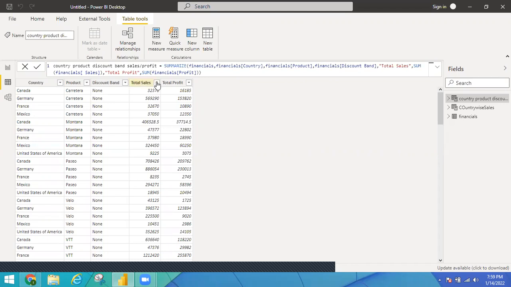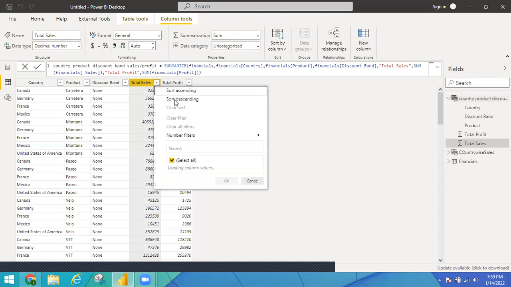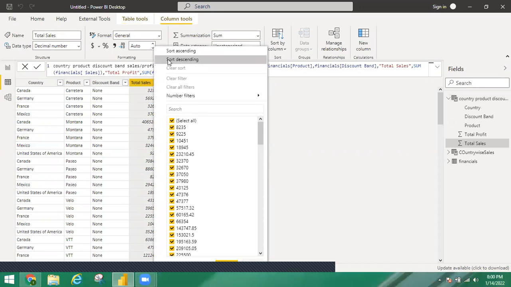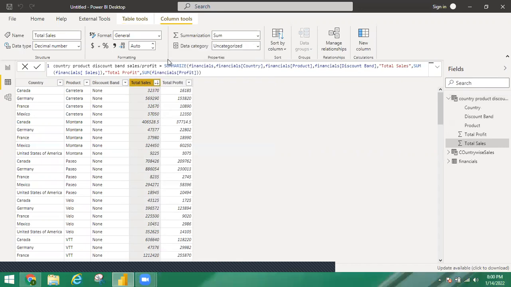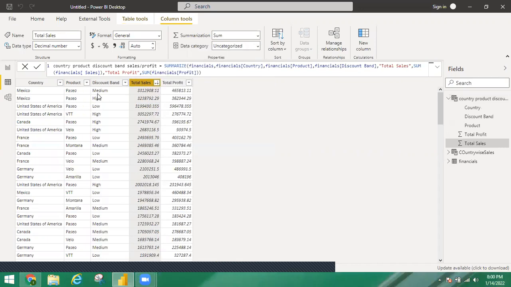So let me arrange this data based on sales. So let's say we do sort descending. So these are my top 10 rows, 1, 2, 3, 4, 5, 6, 7, 8, 9, 10. So these are the 10 rows that I want out of this 115 in a separate table. So in that case, I can use the top 10 operation.